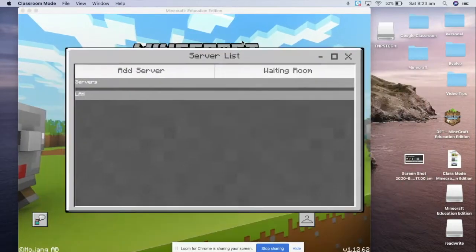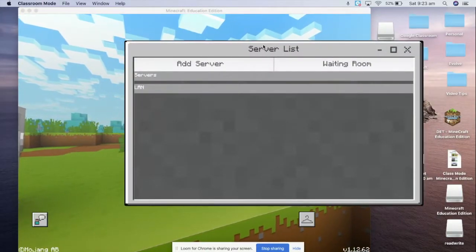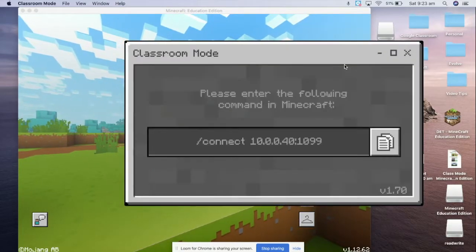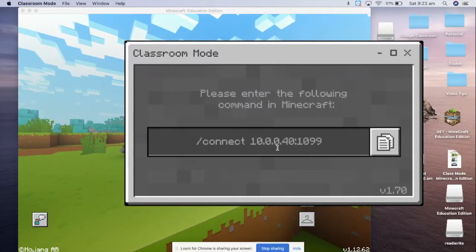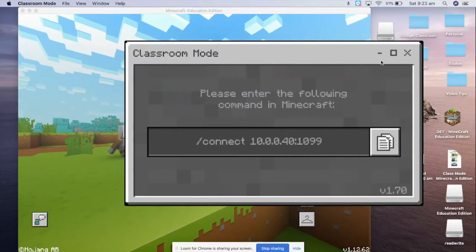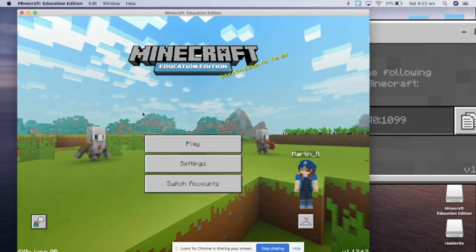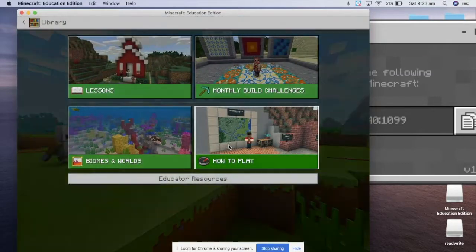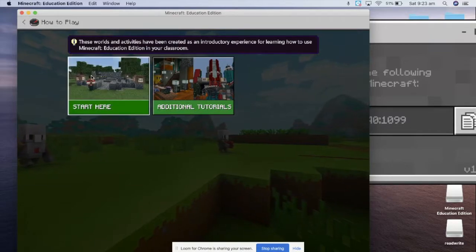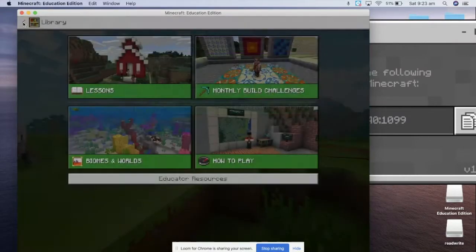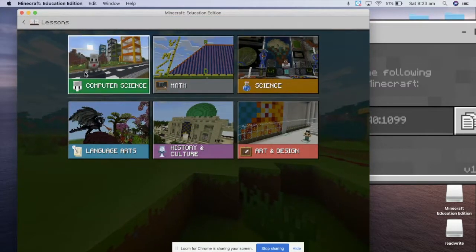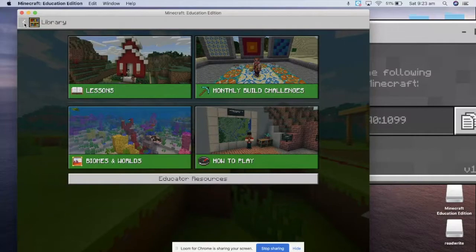Classroom Mode looks really daggy, but the good news is it's nice and simple. All you have to do is click on Waiting Room and you'll see this code. Copy the code and that saves it to your clipboard. Then come to Minecraft and click Play. In this library, there are a bunch of tutorials, so if you've never played Minecraft before, you can skill yourself up so that you can join in and meet up with the kids as well. But also have a look at some of the lessons in here because they're great resources.